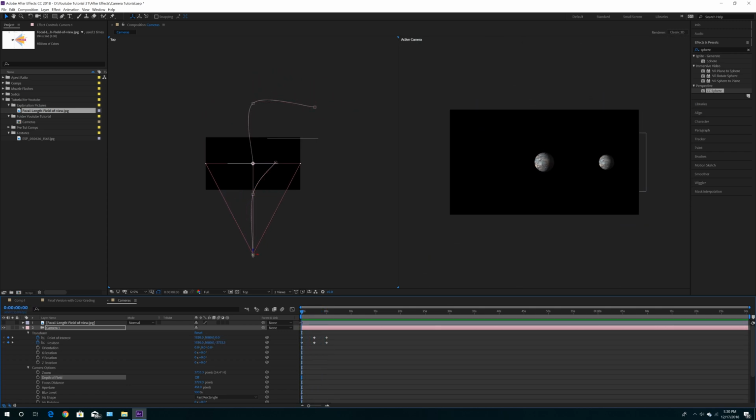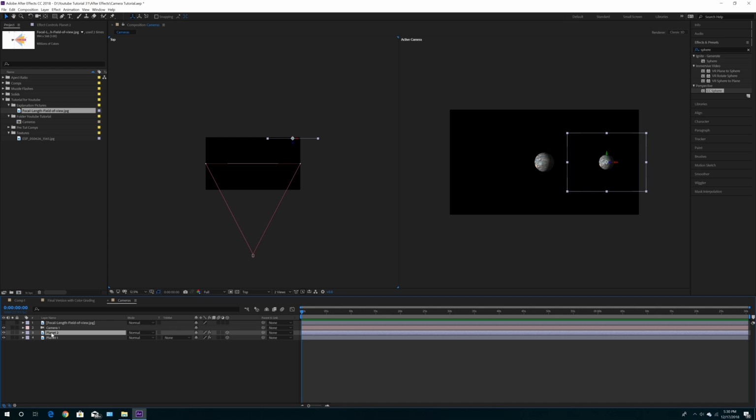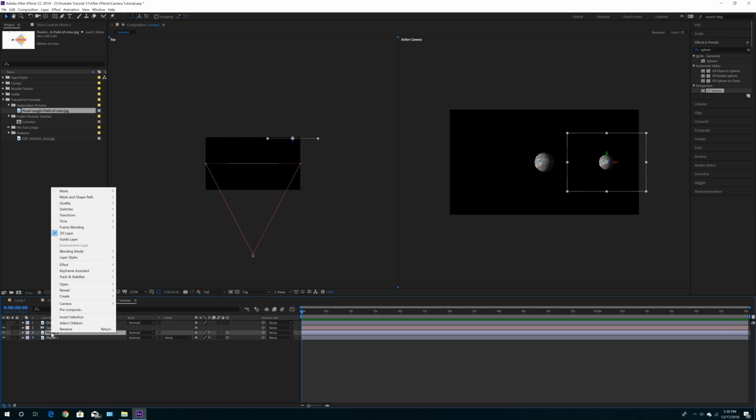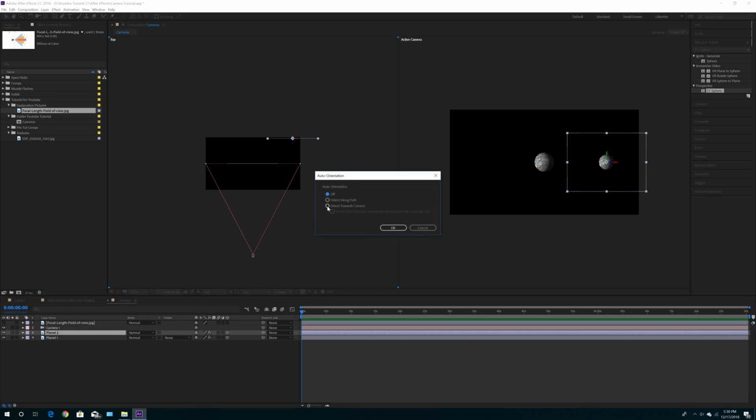All right, now here's a cool trick that I learned a while back. On that second planet, I want you guys to right click on that. Go to transform, click auto orient, and go to orient towards camera.